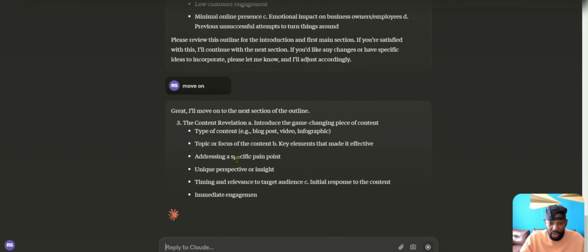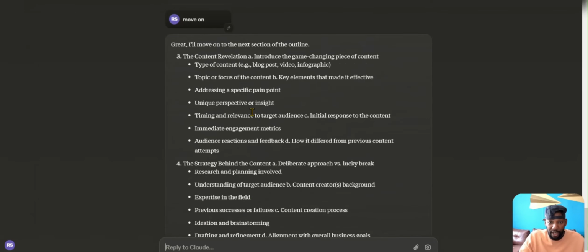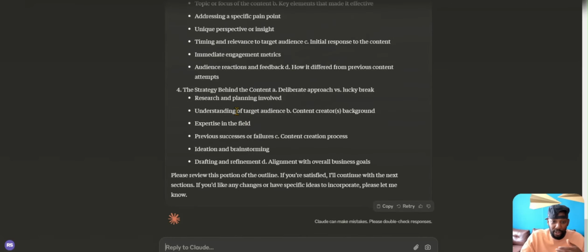The content revelation. Introduce the game-changing piece of content. Was it a blog? Was it a video? Was it an infographic? Topic or focus of the content, addressing a specific pain point, unique perspective. All of these things, it's walking you through how to visualize what you want to say about the content that you are creating for your user, right? Or for the viewer, okay? And the next one is the strategy behind the content. Research and planning involved, understanding the target audience, expertise in the field. You get the point, right?